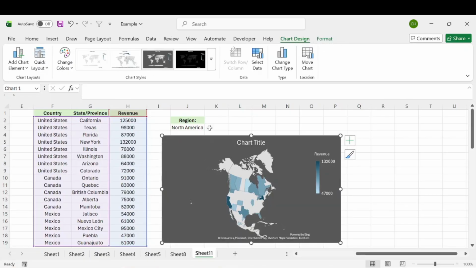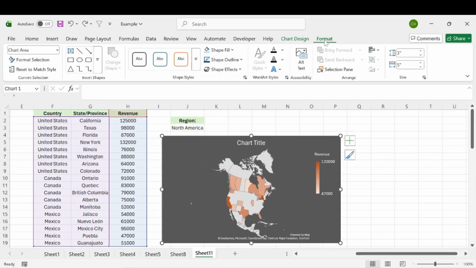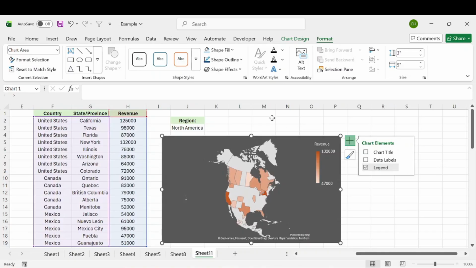So maybe we'll use this little dark gray option. Maybe we'll want to change the colors here to be orange. And then we can go over to Format here and play around with anything else. If we hit this little plus sign, it's going to bring up the chart elements, and we can remove the chart title, add it, add data labels, and so on and so forth. We'll just remove the chart title here.